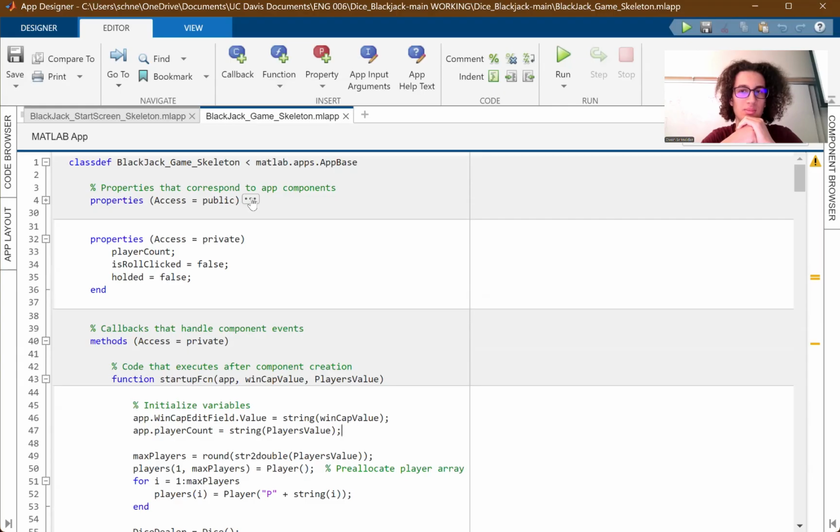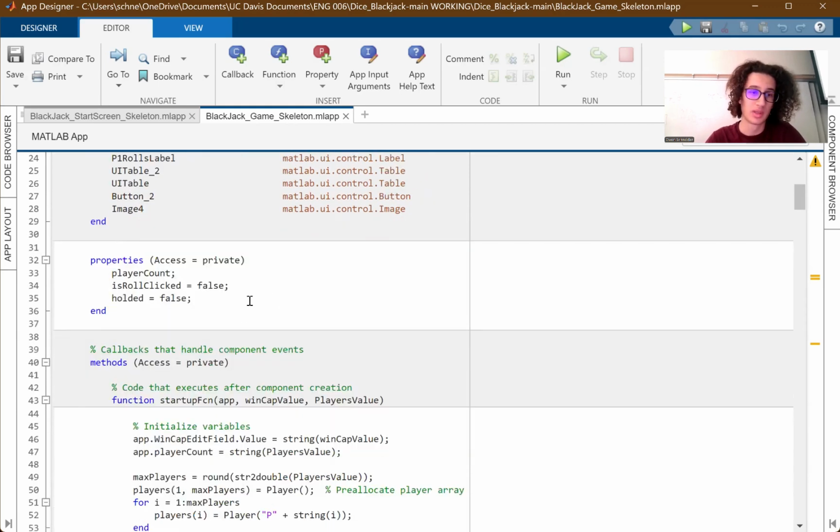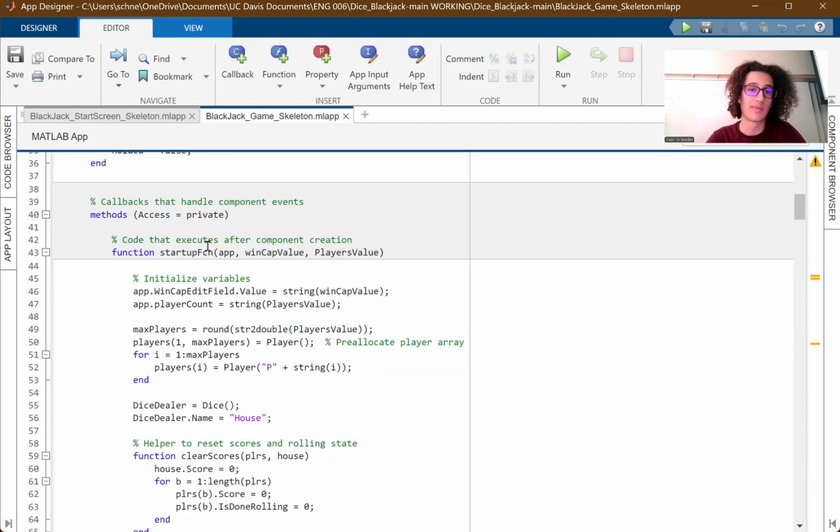All right, so I'm Jeremy. I'm the final member of our group, and I'm just going to be walking you through the code and what it does. So to start out, we have properties. These properties just define the things that you see on the UI, like all the buttons and everything like that. So here we have our main code function, the startup function.